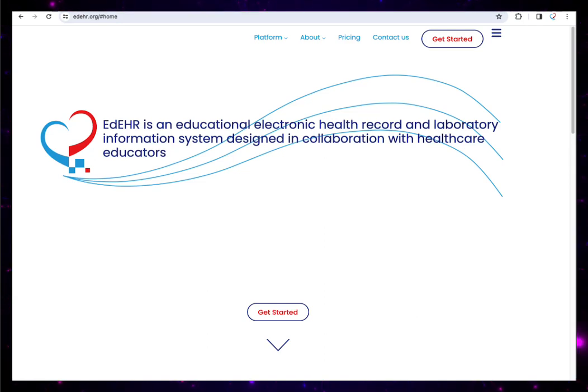Let's explore the EdEHR using the full demonstration mode. With this, you will be able to explore and see what the EdEHR would be like if you had the instance running on your own learning management system in your school.